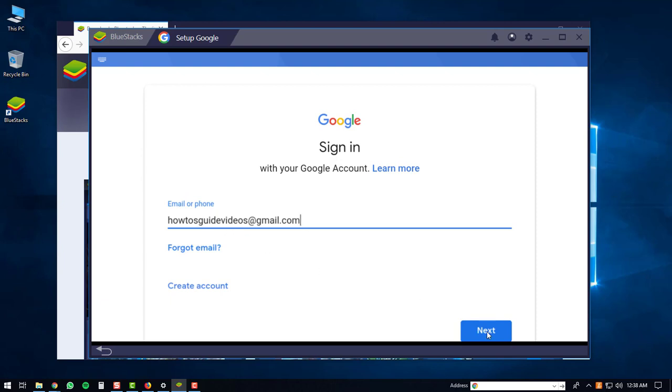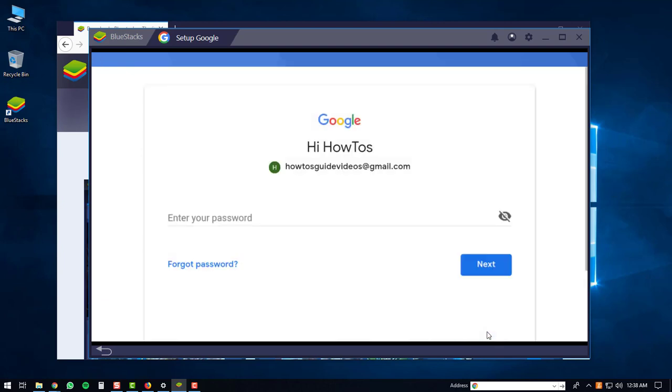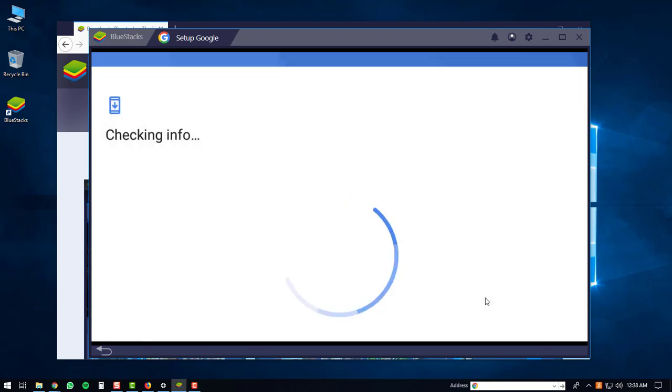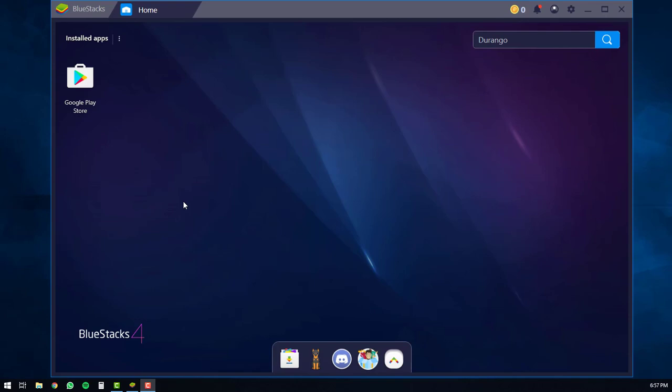Once you enter your username, you'll click the Next button. Then you'll be prompted to enter in your password. After you're done entering your password, you'll click the Next button again. And then you'll have to click the I agree button. You will then be brought to the home screen of the BlueStacks 4 player. Hopefully on your home screen you will have the Google Play Store in the top left hand corner.